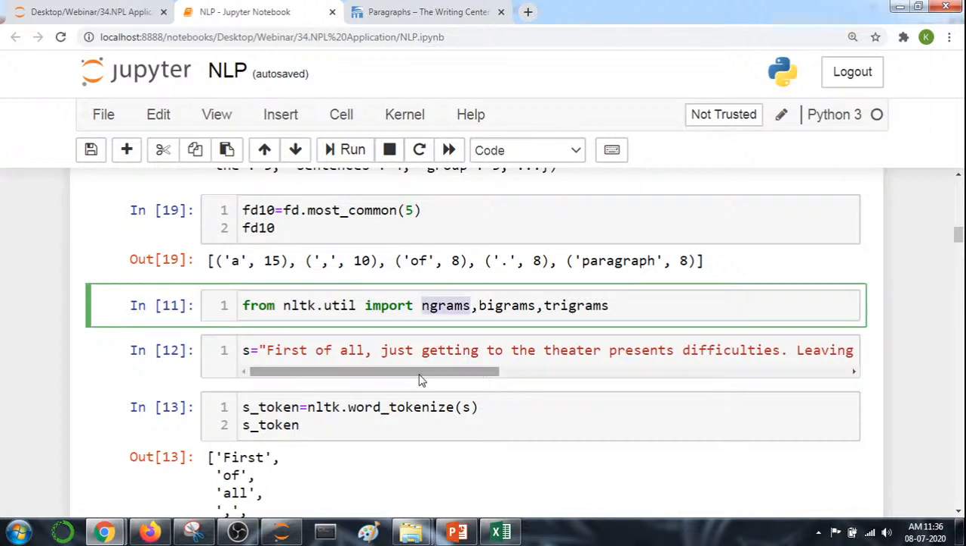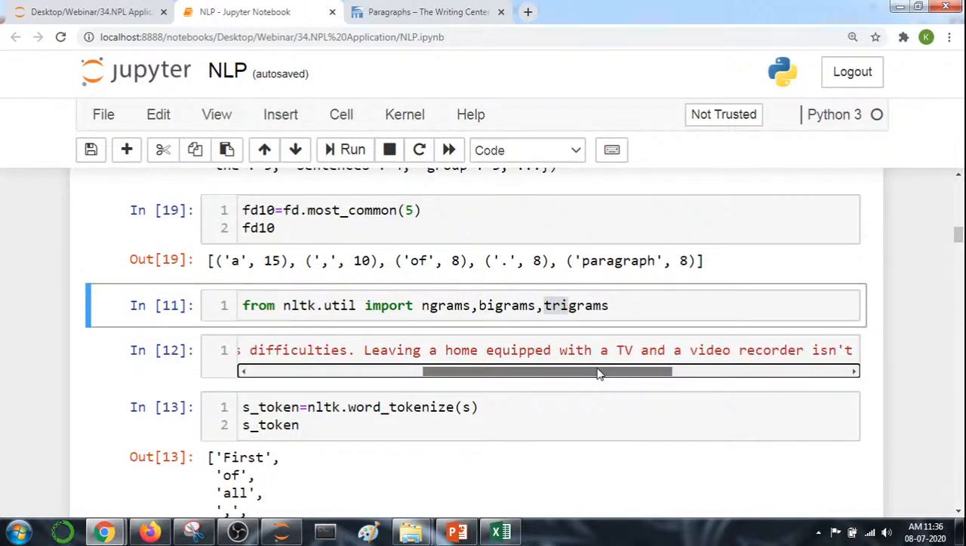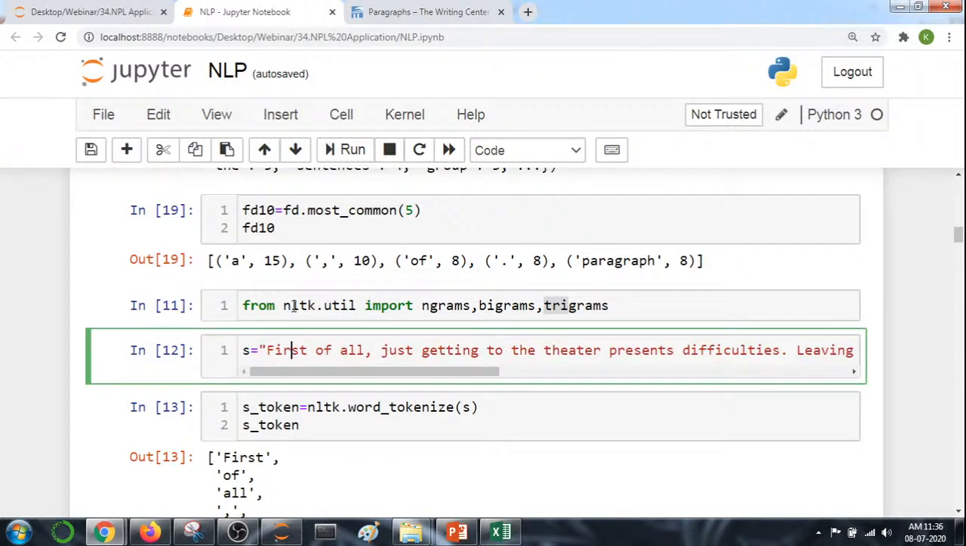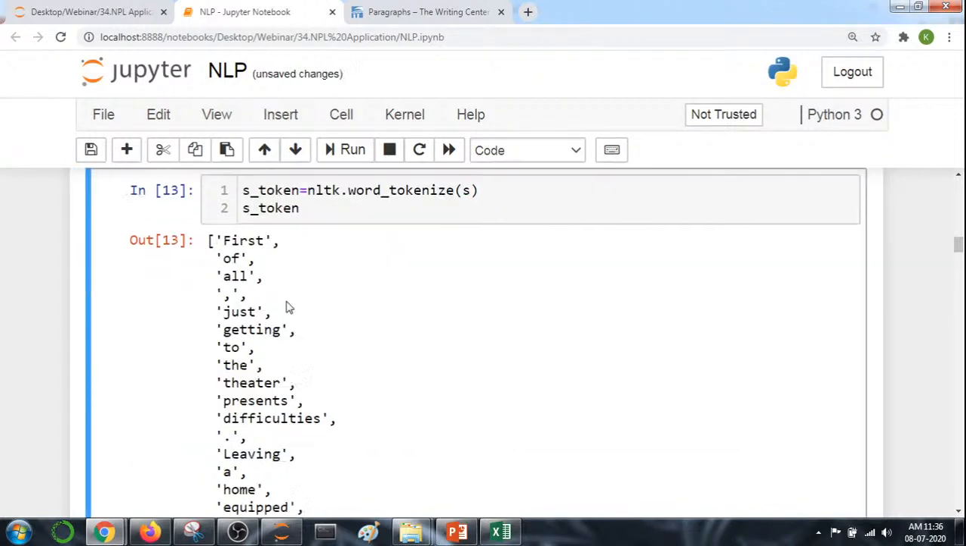Okay, I already told you about n-grams in the presentation slides also. So an n-gram is nothing but, we have three types of grams: n-gram, bigram, and trigram. In bi and tri, the name itself suggests two times and three times. So here I am passing one string only, not a paragraph.